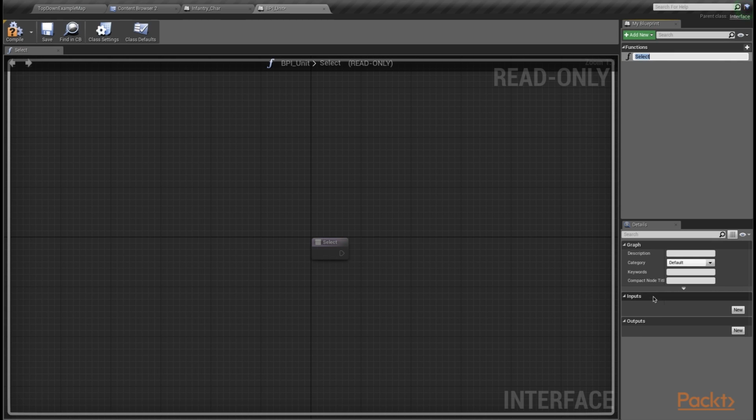that implements this interface. Now, one thing I always like to do with my interfaces is set the category of all the functions inside to the name of the interface. That way, later if I'm looking for a particular function, I can just search for the interface name and be able to find it. So in this case it's BPI_unit. And that will give us the category.